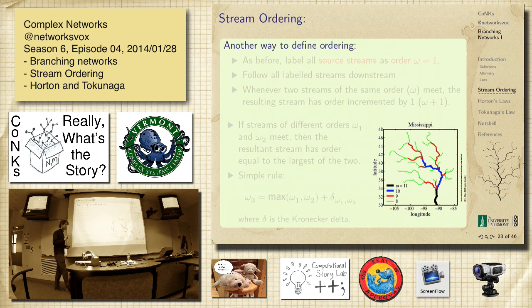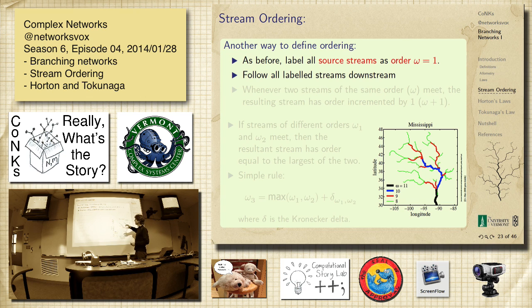All right. So another way to think about ordering, right? We'll start again with all of these source streams. Let's imagine these are all source streams. They're all order 1. So this is a simple thing to think about, I suppose. But all right. So imagine you follow them down. Whenever 2 order 1s hit each other, they make an order 2. So that should fit in with what we had before. But if an order 1 runs into an order 3 or 4 or 5, it doesn't change anything.